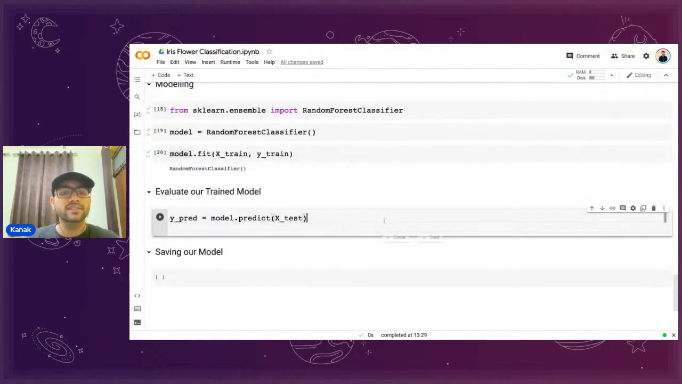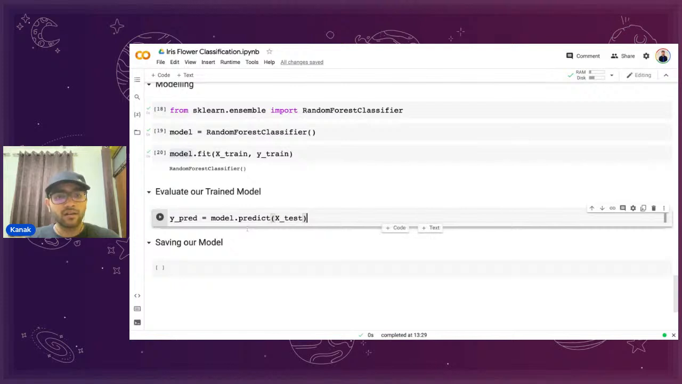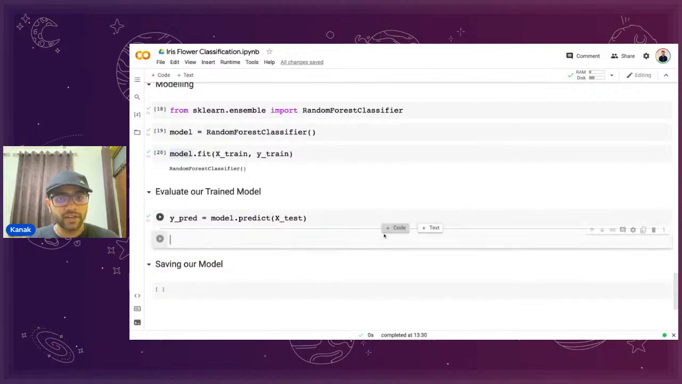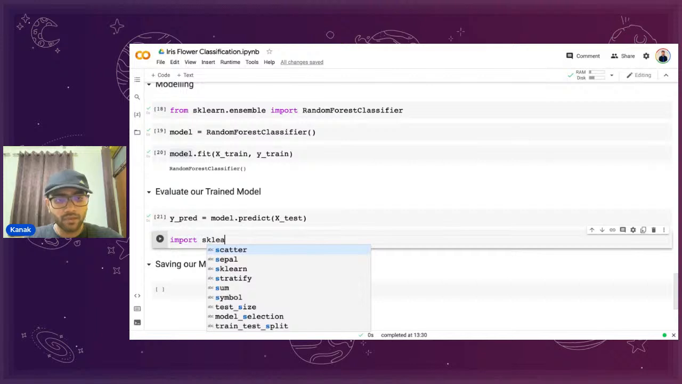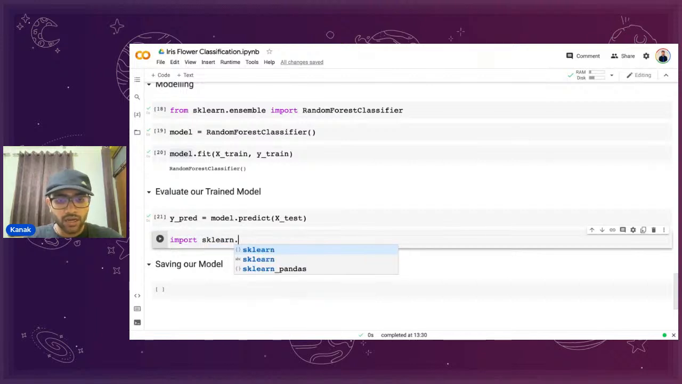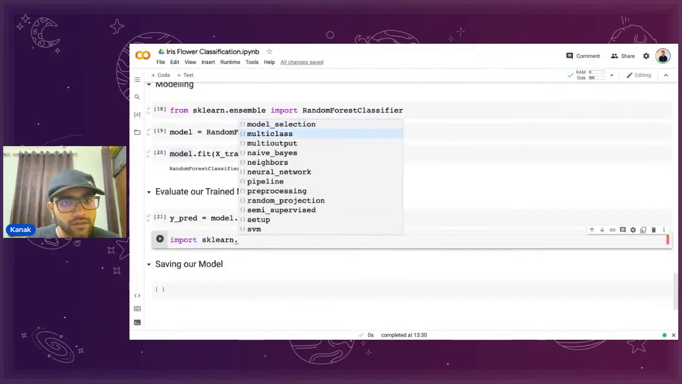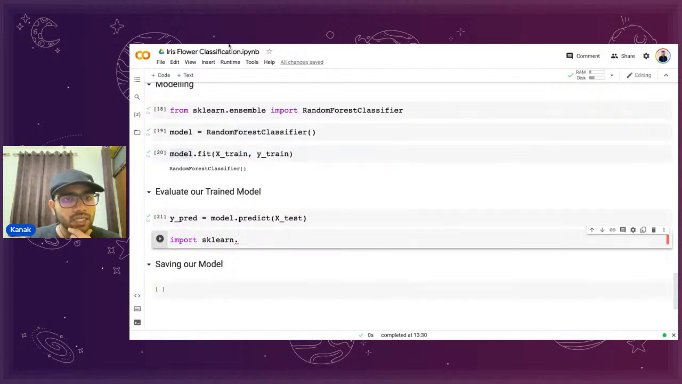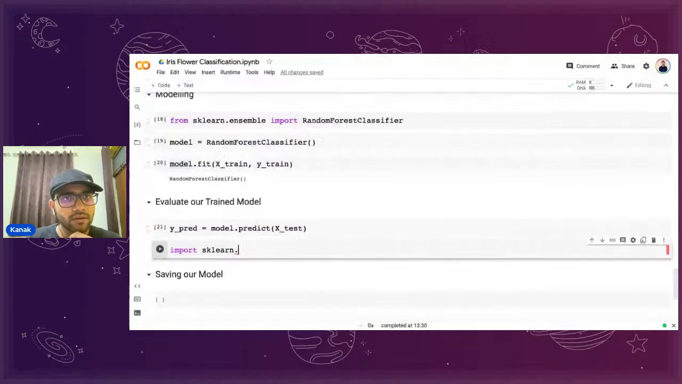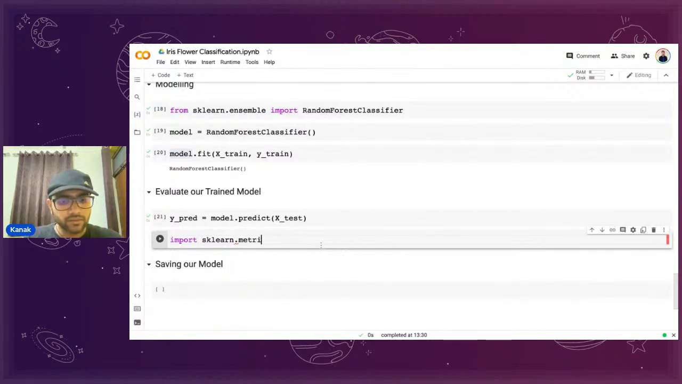So now we are asking our model to predict the results on these data points, and we will store it in a new variable called y_pred. Now we are going to import the classification report. Let's see what options we have. It is found in metrics, I guess.